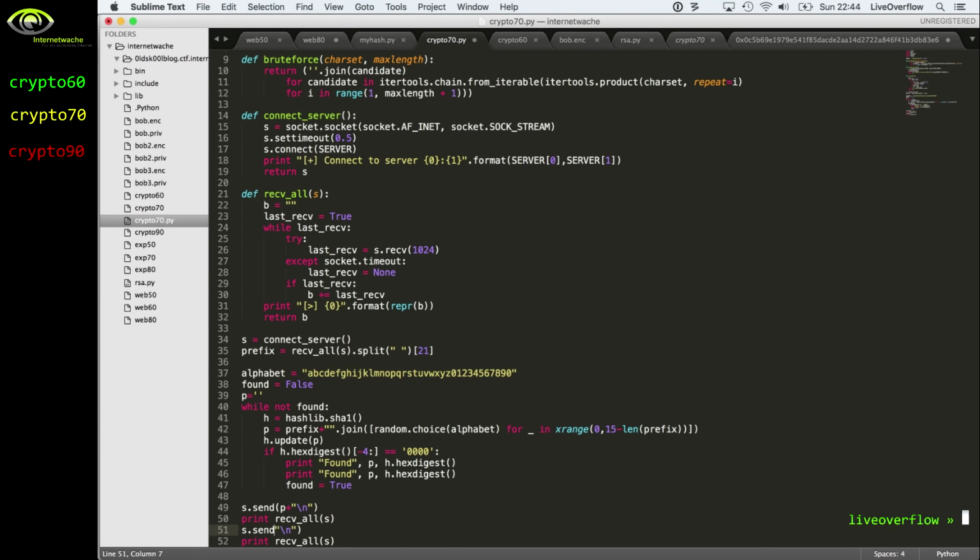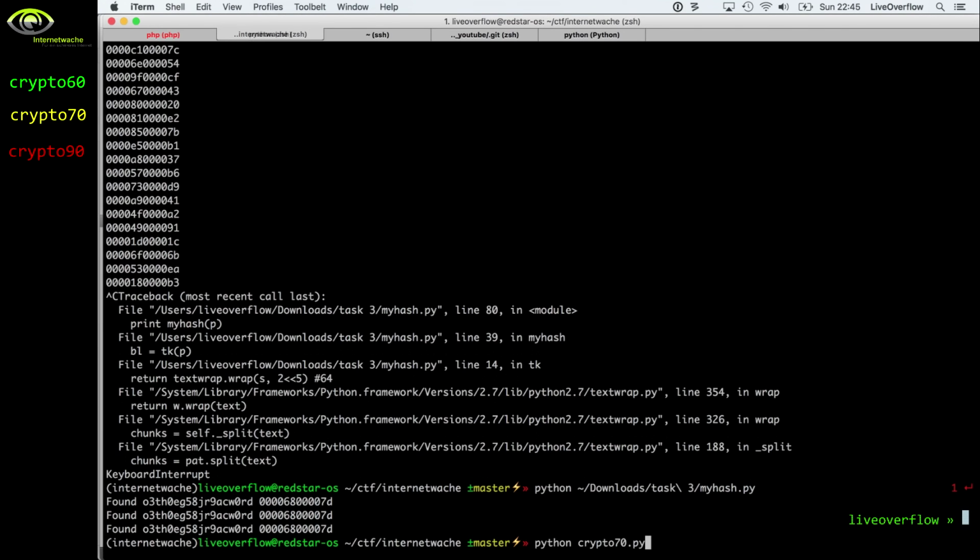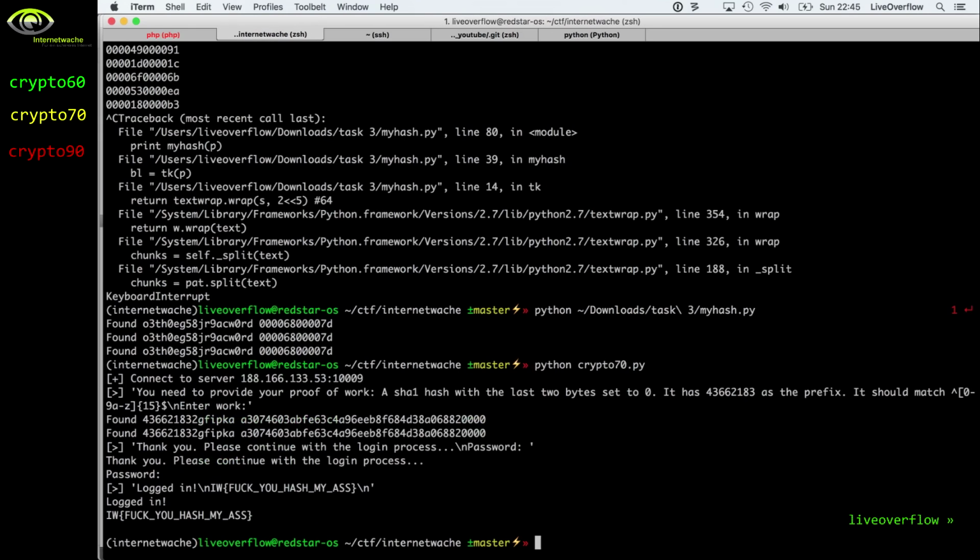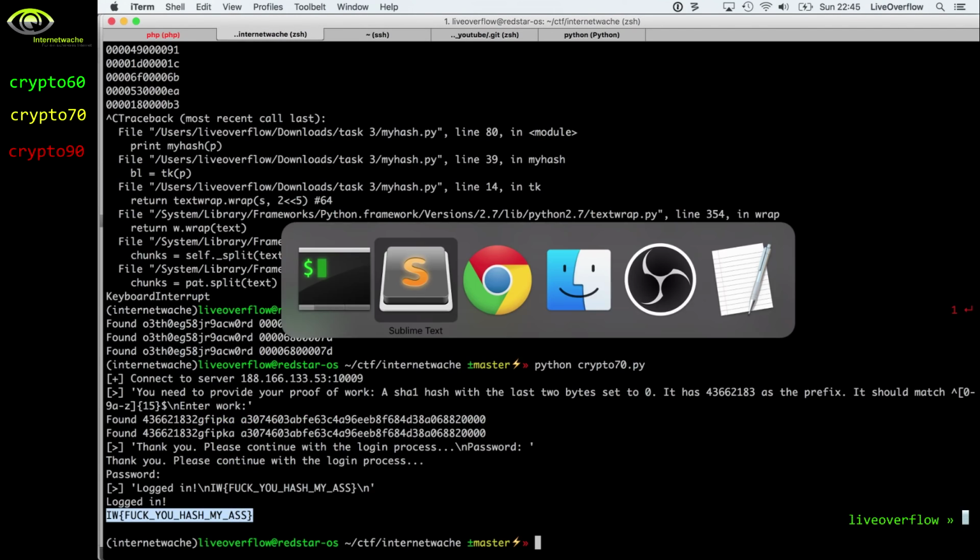So let's make this small modification of the code, sending this fixed password that we now know, and then let's run it. And indeed, we found the password. Fuck you, hash my ass.